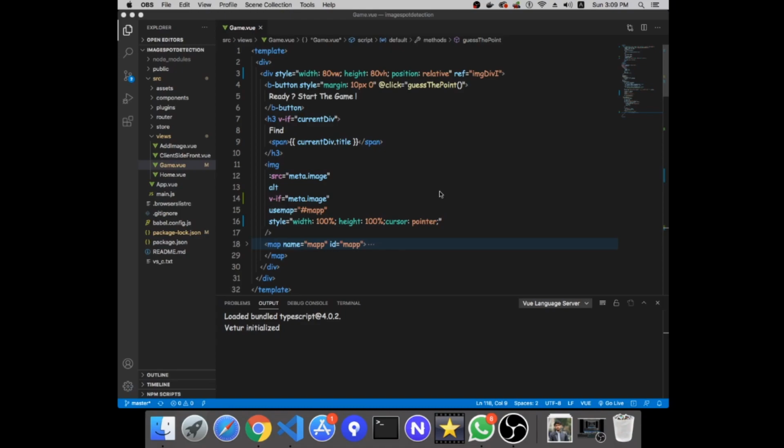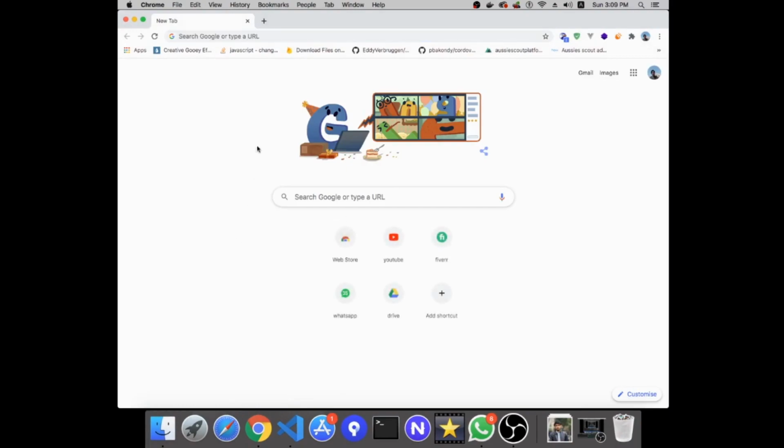So I am here again with another lazy Sunday project, and today what I have created is called image spot detection. The actual idea is, there would be an image with a lot of things in it, and we have to find a specific thing from the whole image area. And if we are able to find the actual thing, then it will just say true or correct, otherwise it will say no, not correct.